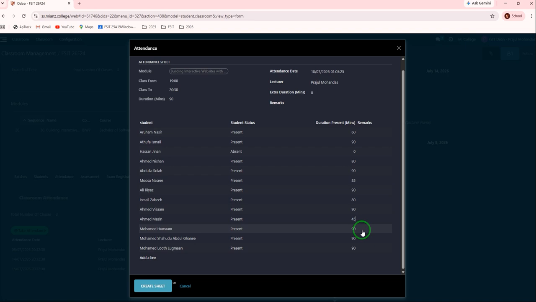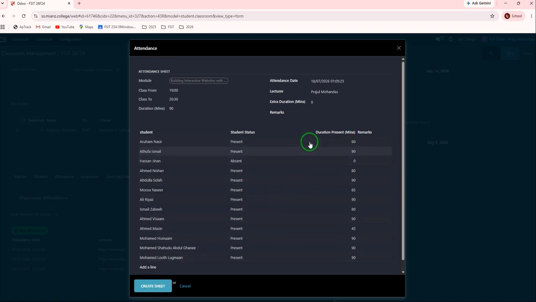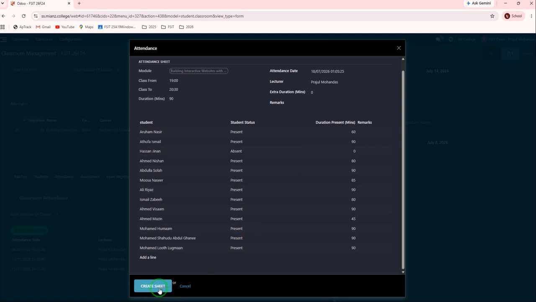Online students' attendance you can mark after the class is over, once you get the Google Sheet. For face-to-face students, the lecturer can mark during the class session itself, but don't submit until everyone has joined. You can keep it open at the beginning, and at the end of the session you can click on create sheet.